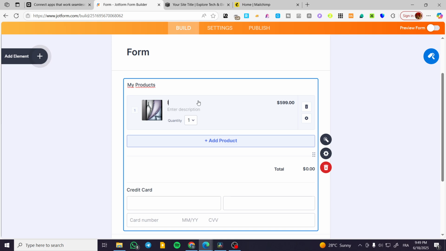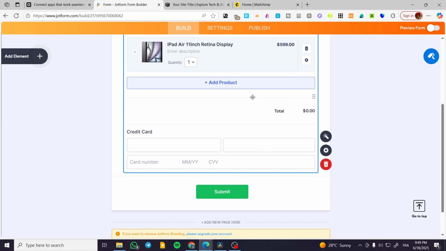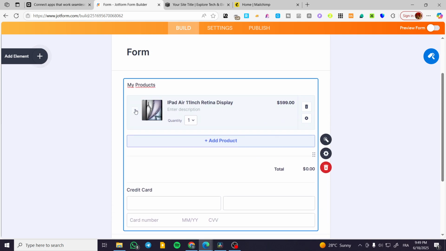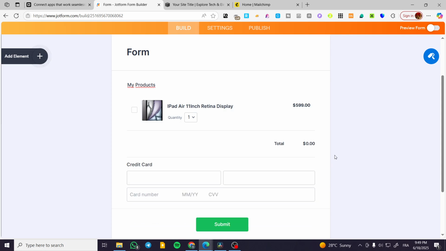iPad Air, for example, 11-inch Retina display. Boom. You can go ahead and set up the description of it, and then you're going to have the total. That was pretty much it. So it is going to be something like that, and boom. Then you are going to set it up as here.